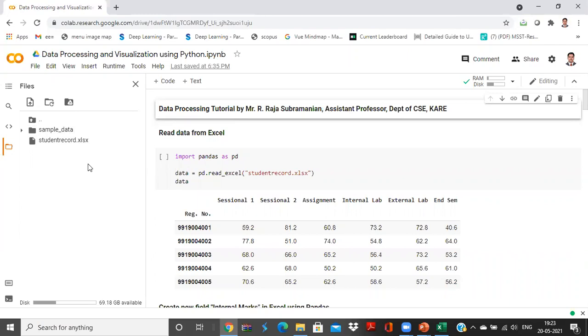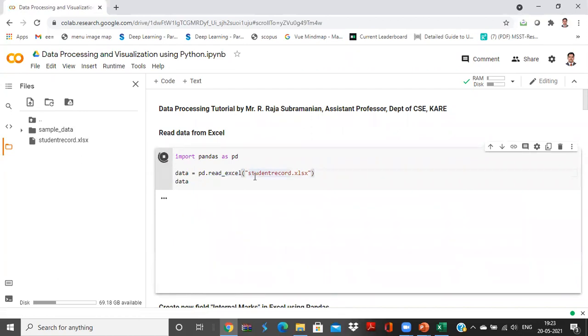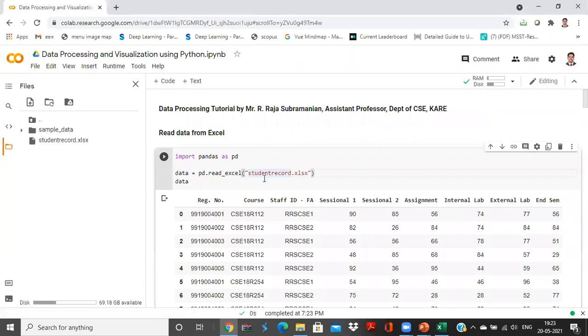And now I need to do an analysis on this particular student record. So I needed pandas and I use read_excel because I want to read an XLSX file. So I say read_excel and I get the student record printed. See, I have the register number, course, staff ID, FA, sessional 1 mark, sessional 2 mark, assignment, IEL, EL, and NSEM marks. So yes, everything is ready.